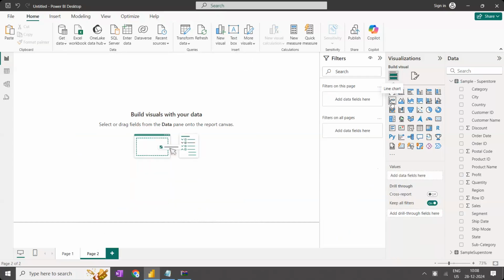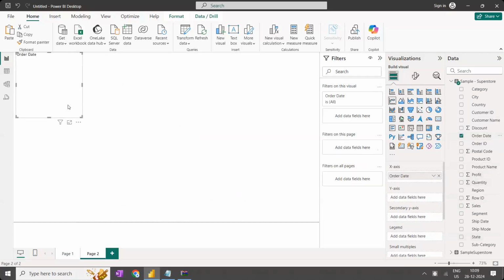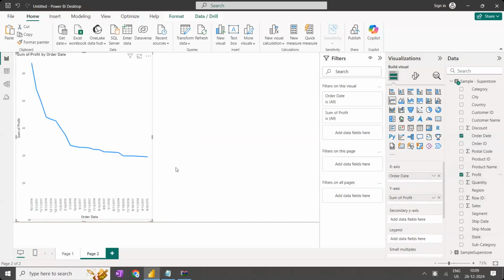Now, what is the heading? Line plot, line chart. Line chart can be applied on what? Only on the time series variable. The x-axis should be in sequential order. So I'm selecting line plot. Inside that line plot, I'm going to take the order date on the x-axis, and I'm adding the profit on the y-axis.